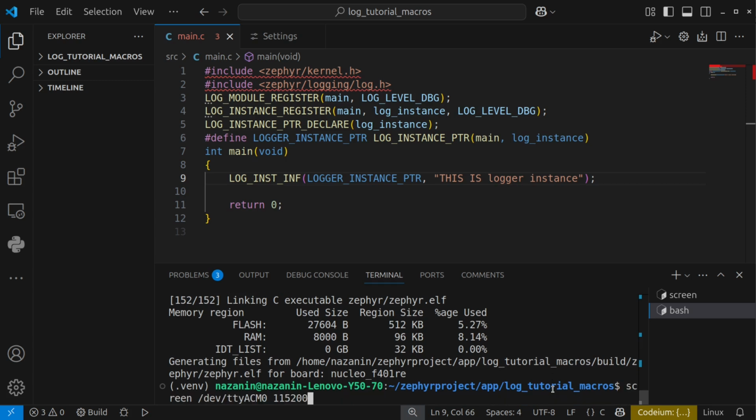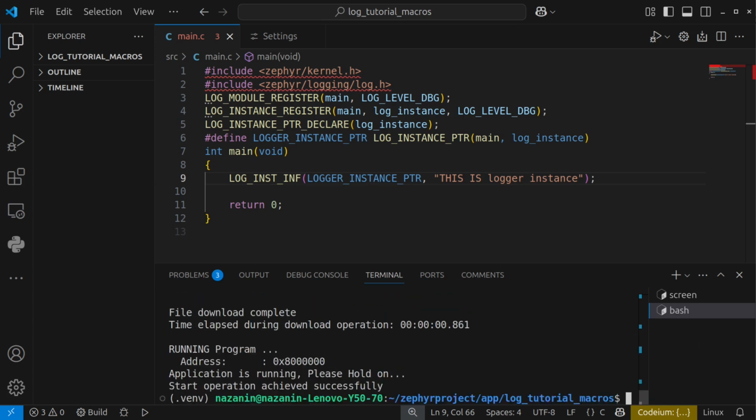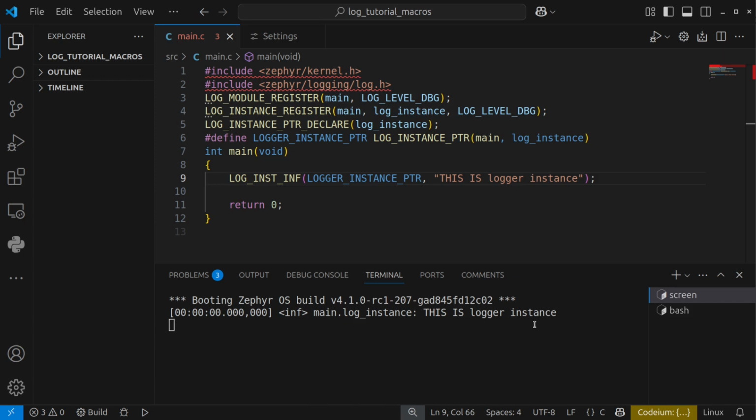And then flash it to the board. So, how do we see it? We see the module name, then the instance name, and then we see the information that we send to the logger instance, and we see that this is an info.